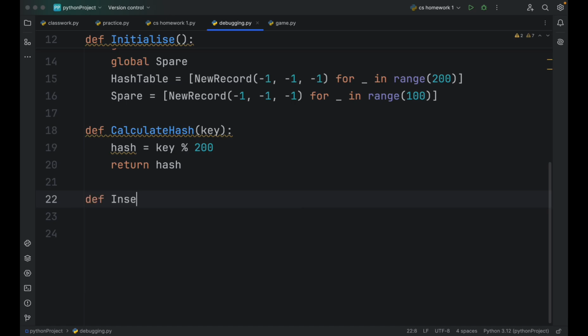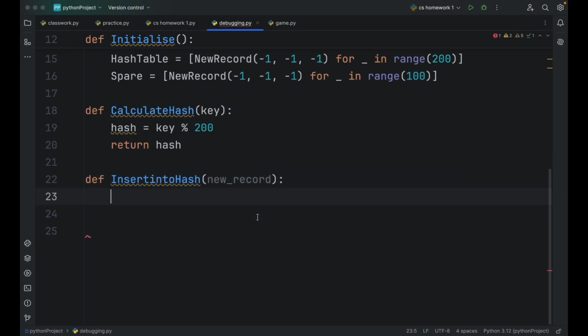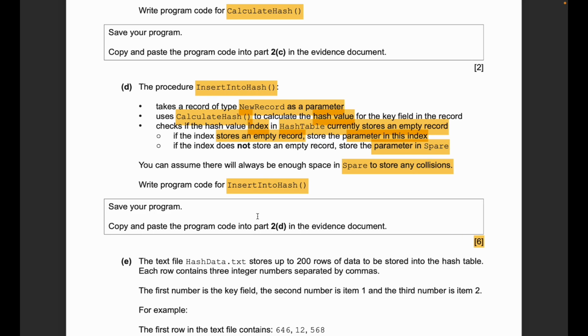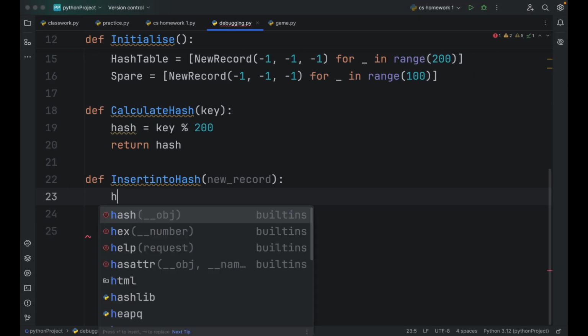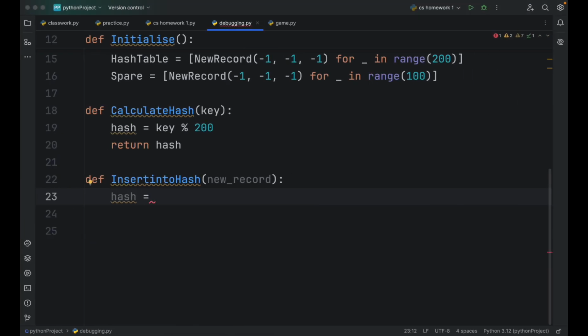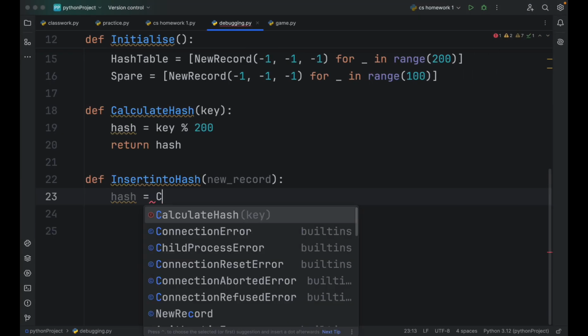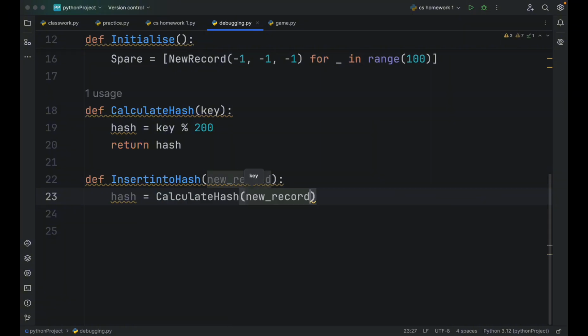Now it says insert into hash. I think this is what it was called. And it takes a new record, we can say, as a parameter. So the first thing we do is we've taken the new record as parameter. Now we are going to use calculate hash to calculate the hash value. So we can make a variable called hash, and over there we are going to call calculate hash for the key field of the new record.